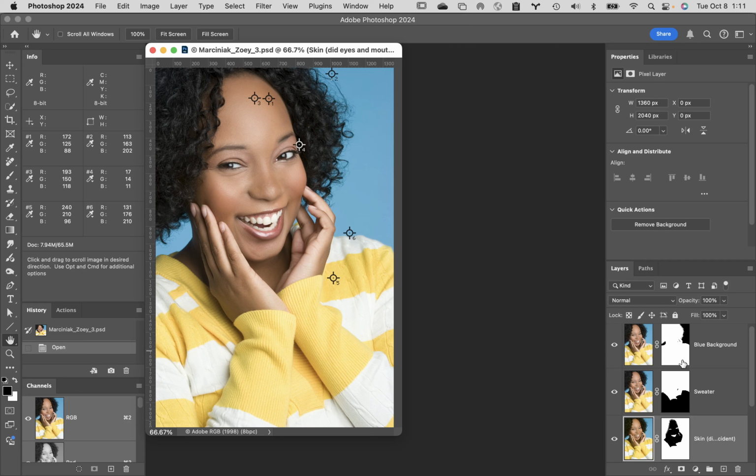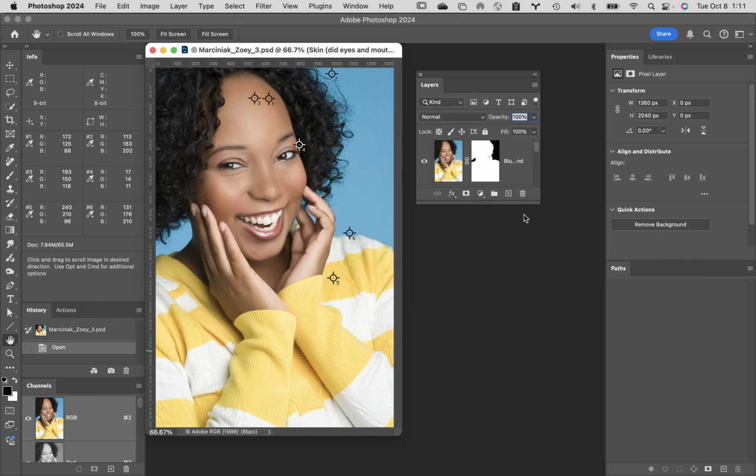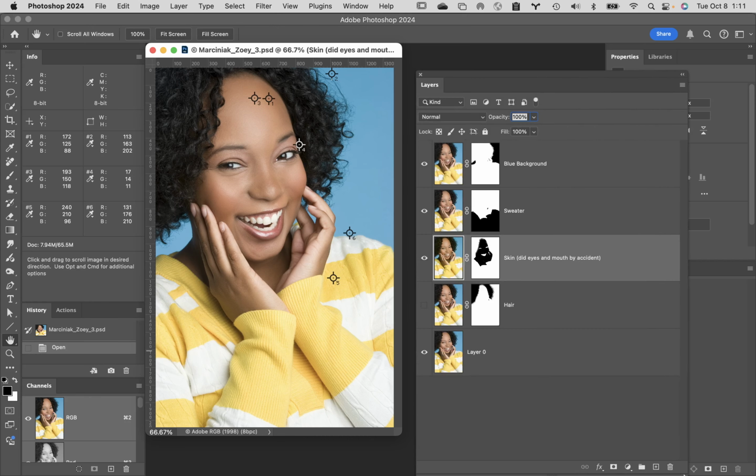So can anybody spot anything that might be problematic with Zoe's image right here? Anyone? The skin one, what about this one right here? So what's wrong with it? Anything else? Anyone? Bingo. All the masks are inverted.